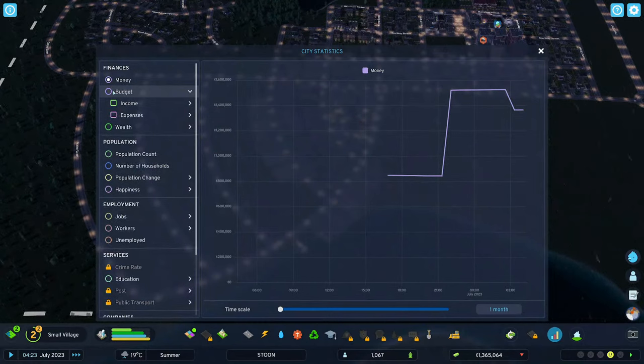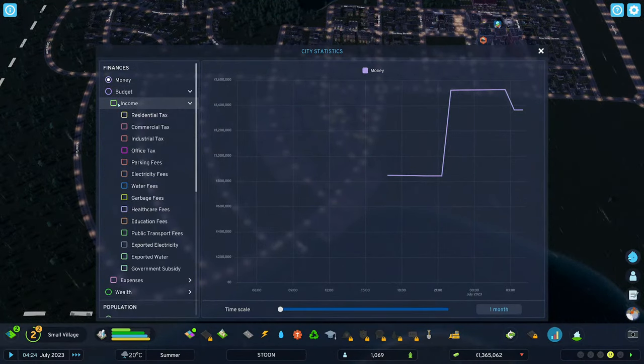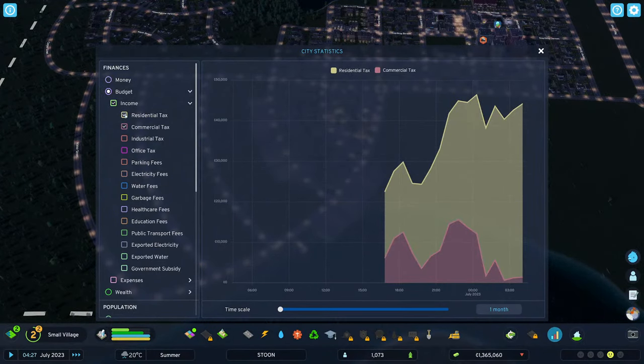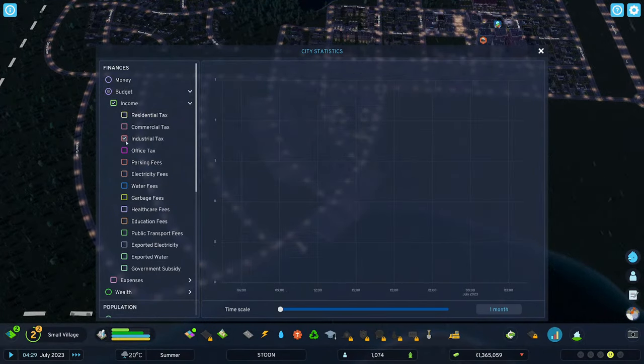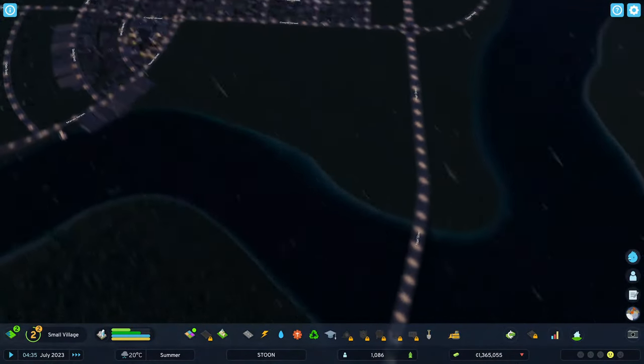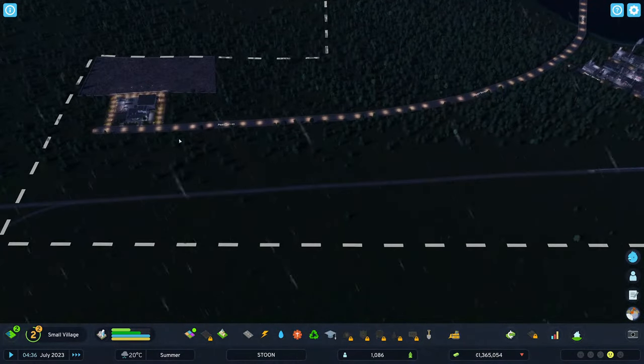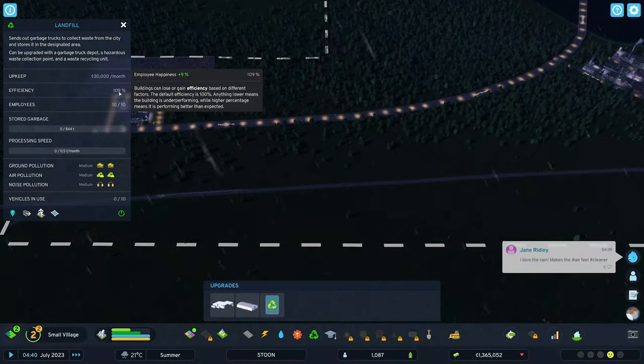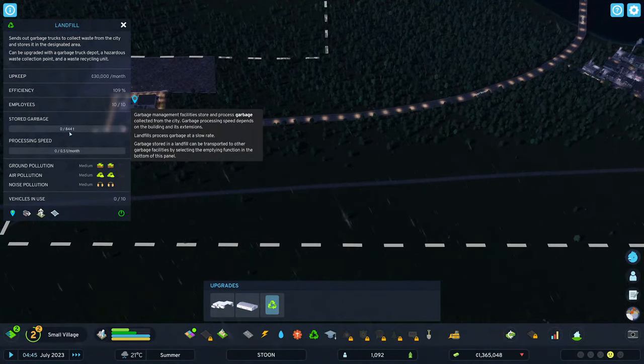Money, budget, income. Residential taxes increasing, commercial tax, industrial increased. Oh, I don't have offices. Parking fee, electricity fees. How come they still don't, efficiency is, they still don't have any storage?